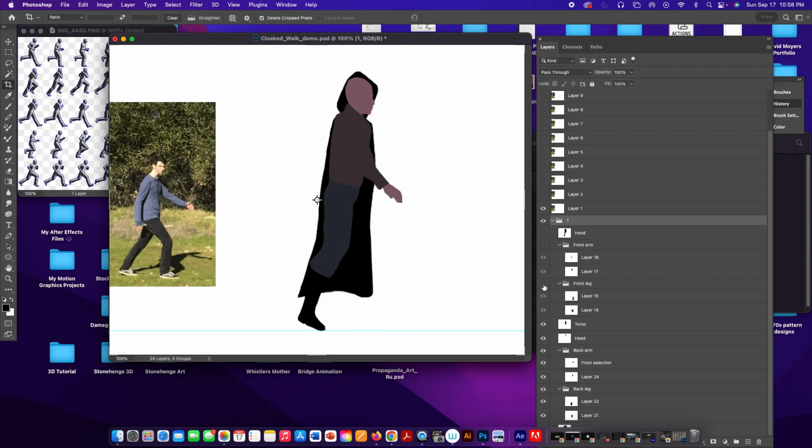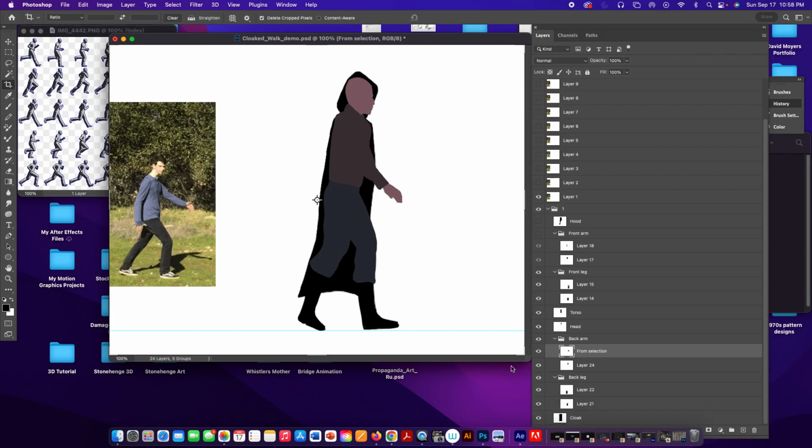I got a front leg. I got a torso. I've got a head. Okay, a back arm. And these are all split up, so they have upper arms and forearms. We have a back leg, so we have the thigh and then the calf region for each of those. And then the last thing I have is the cloak in the background, like that.